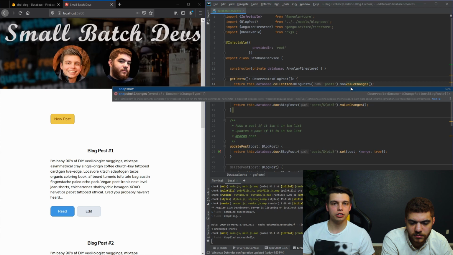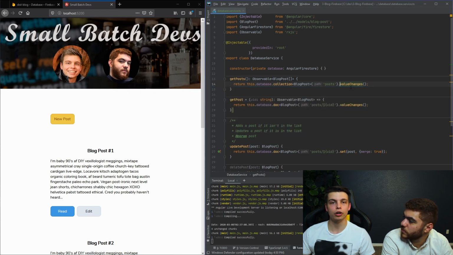And the difference there is snapshot changes gives you more information about the data that was changed, like what was added, what was modified, what was deleted. The only issue is you have to then map down and search for the data in those snapshot documents. So value changes just gives us a much quicker way to the data when you don't care what was added, updated, or deleted. And because this is an observable and we're using value changes and we're using Firebase, we will get updates in real time in our application.